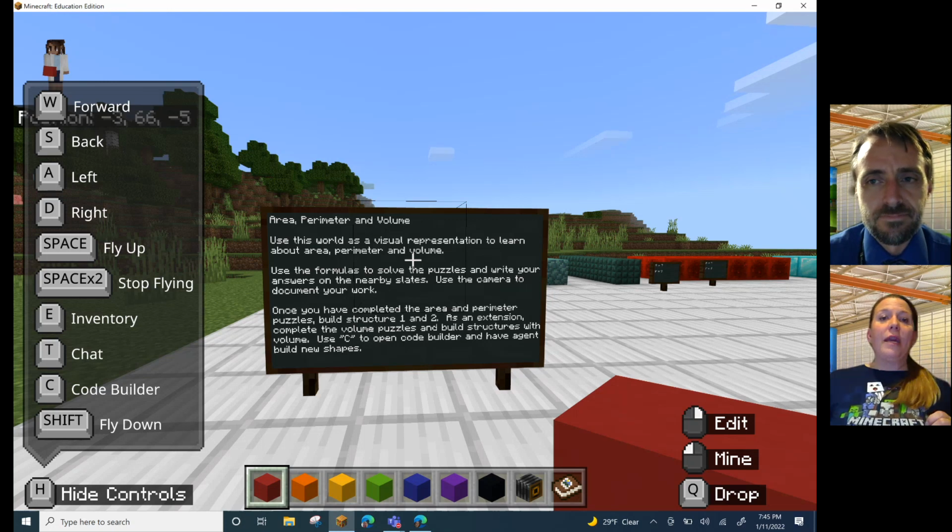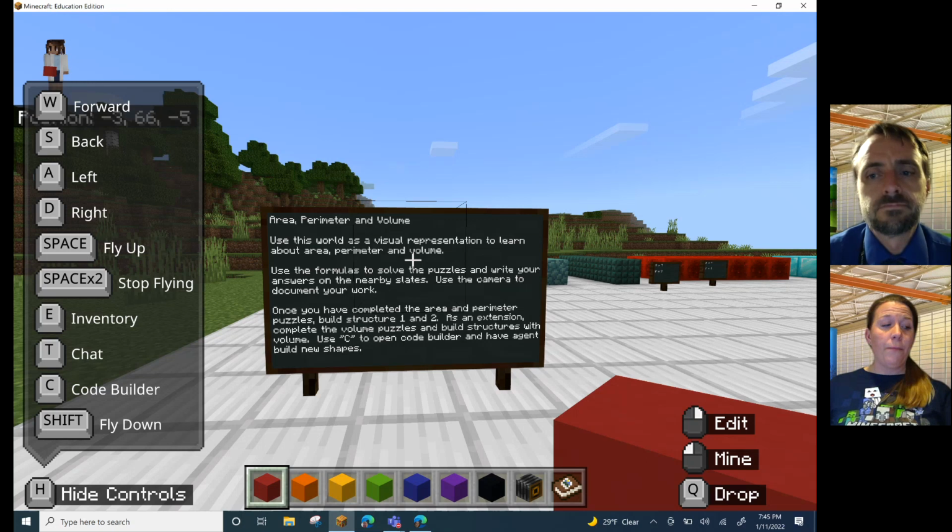So we are going to be talking about the area, perimeter, and if you finish area and perimeter, we can move on to volume. But in this world, it's going to give you a visual representation to learn the concepts of these three math concepts. So you're going to use the formulas, which hopefully you wrote down, okay? So your perimeter is side 1 plus side 2 plus side 3 plus side 4. And then your area is your length times width, and your volume is your length times width times height.